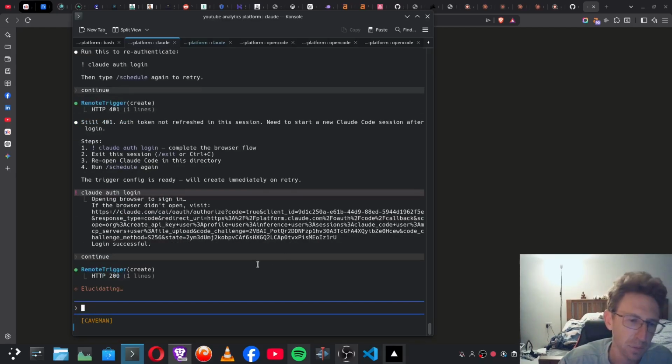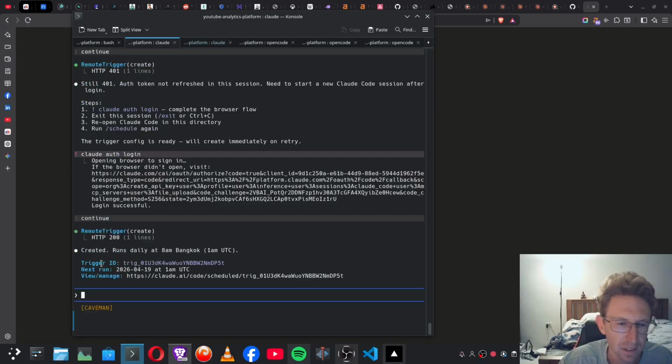Okay, so now it was able to trigger that remotely, and you can see the trigger ID, the next run, and also manage.